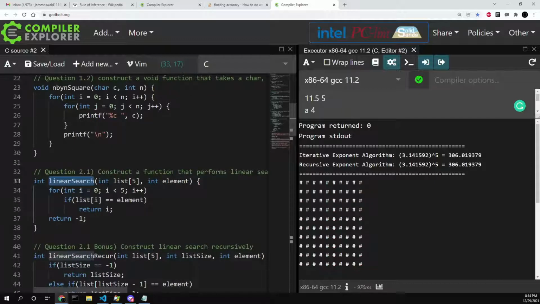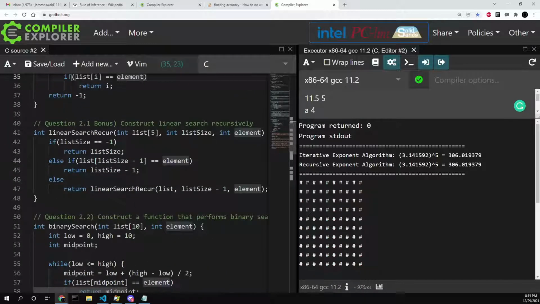So down here, linear search. What are we doing here? Construct a function that performs linear search. This is good. So you just go through each of the elements in the list. If it's equal, return i. If not, -1. Recursive implementation, basically the exact same thing that Edgar had.